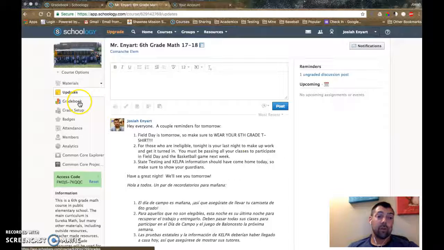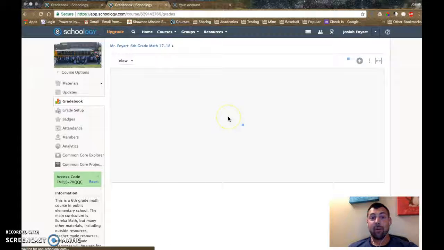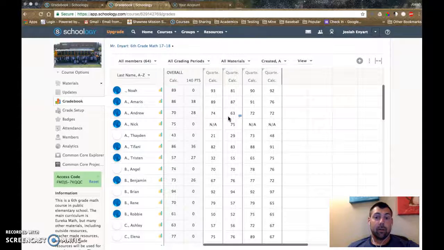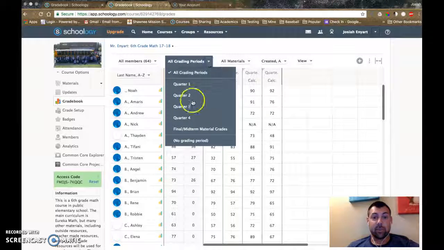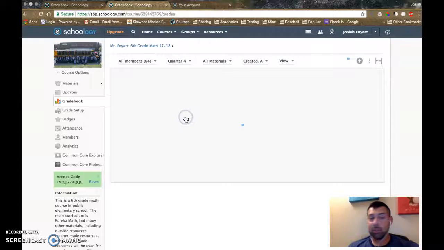So my other favorite one, of course, is the gradebook. I'm going to go to the gradebook and just show you my fourth quarter gradebook for all of my assignments. The thing I like about this is it does all the math for me. I can switch the grading periods that I'm looking at real quick and easy. It works just like Skyward's gradebook. It's just all in one page here.